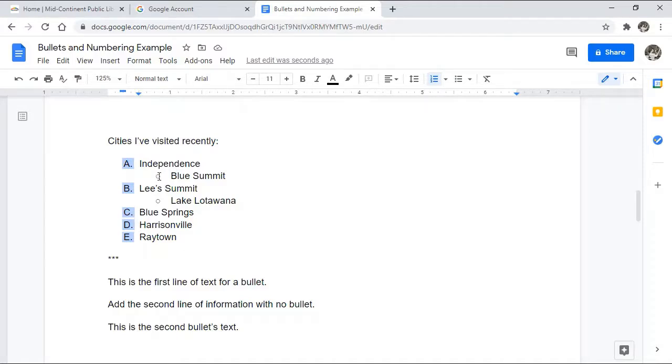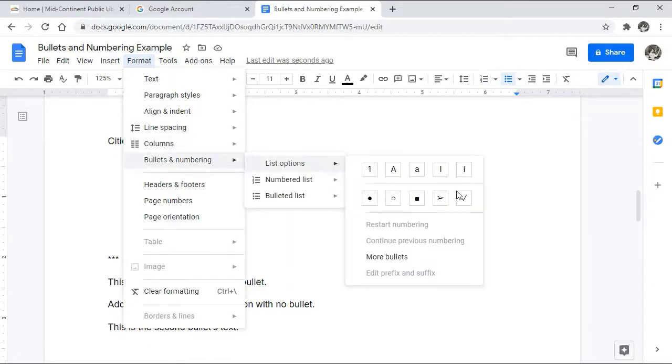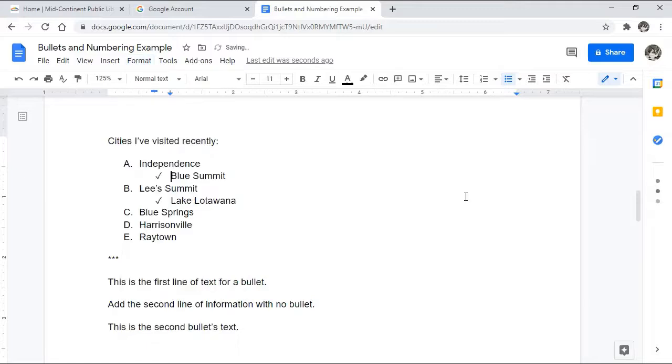Now if I want to choose level 2, I can also click and drag over that potentially and go to Format and Bullets and Numbering, List Options, and let's say that I want a check mark for level 2.